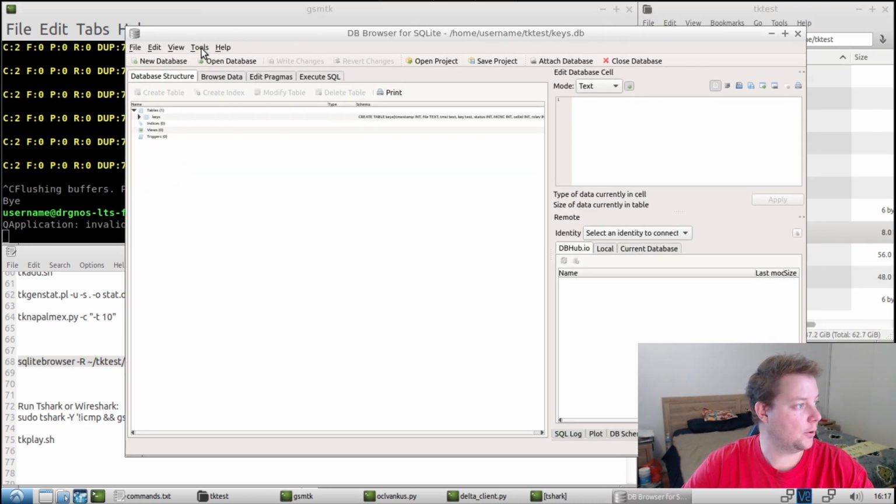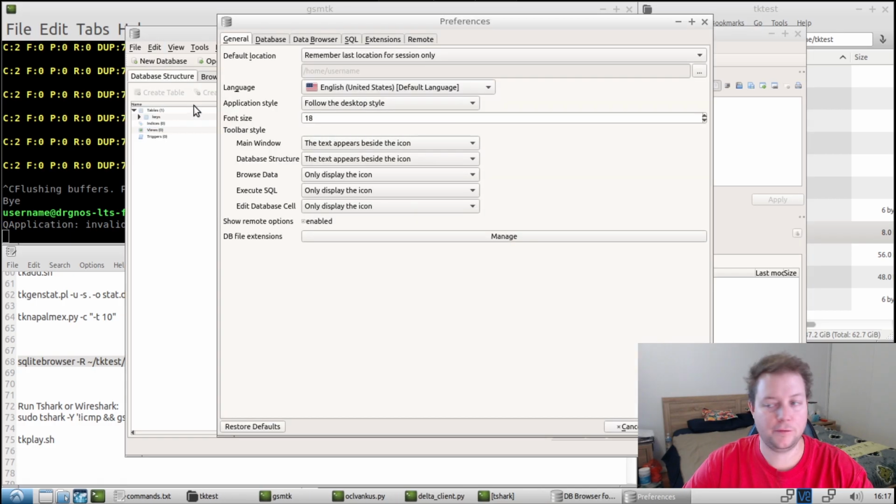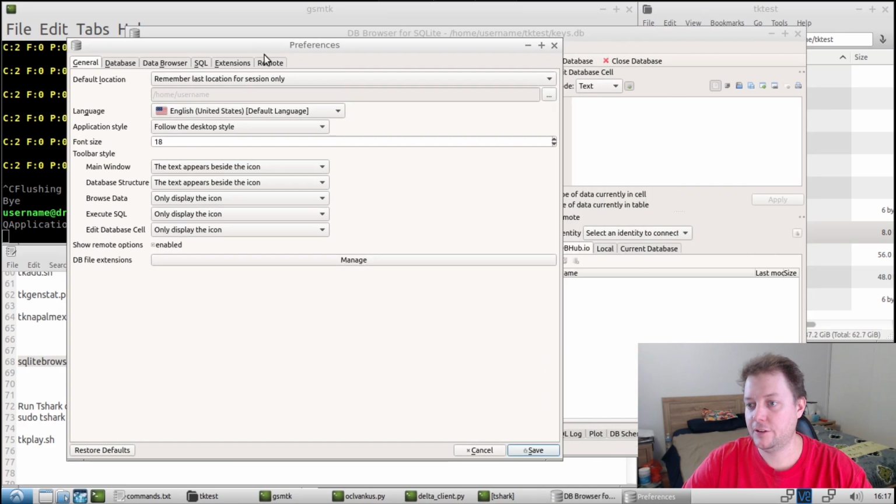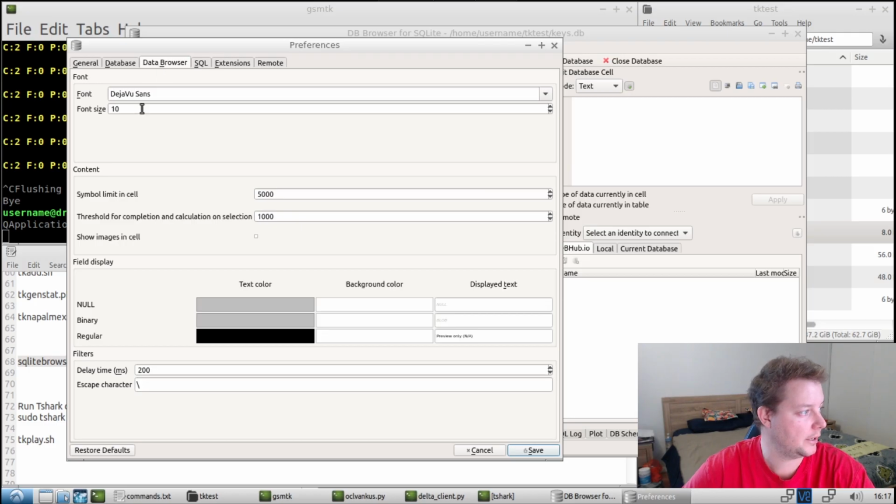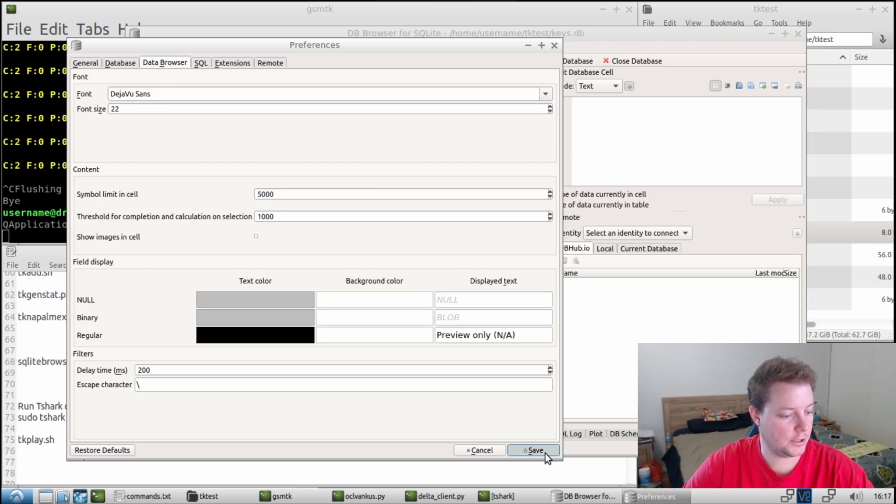Might be really small. I was actually supposed to change the font size. So if you guys don't know, NVIDIA drivers essentially trash your Linux installation, and all the scaling's wrong and font sizes are wrong, and it's very painful. So we'll just change that to 22 so you guys can see.